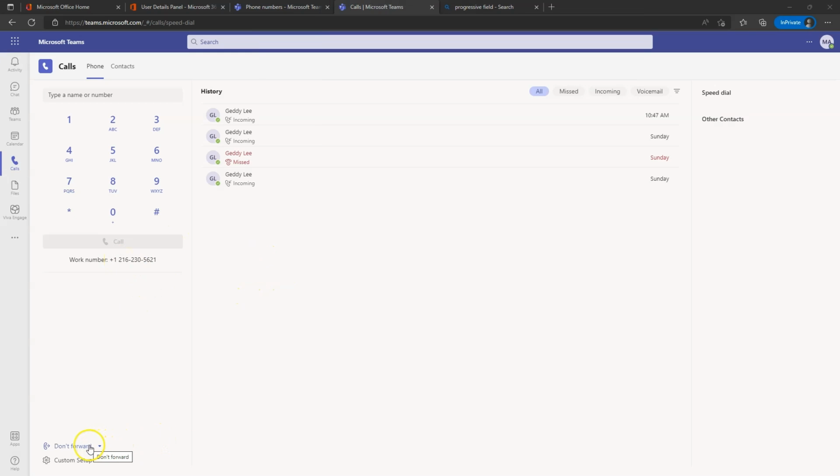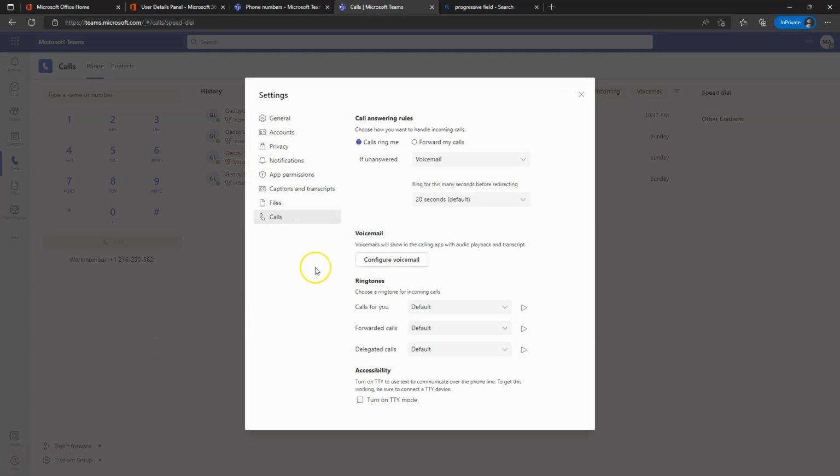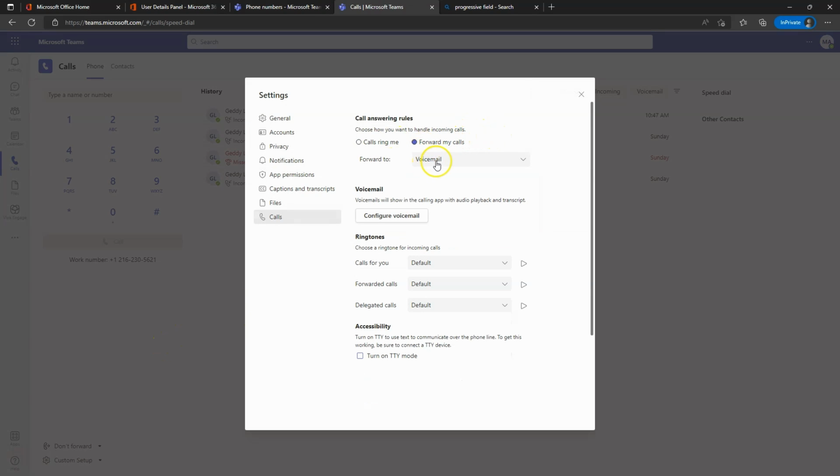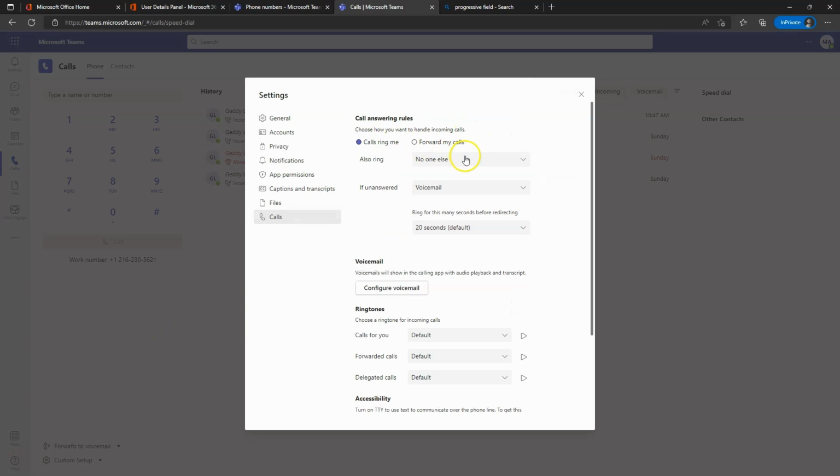Now, another option that I can do here is a forward, where if I hit more settings on here, if unanswered, what do we want to do with it? Do we want to ring to a new number? Do we want to forward my calls, maybe to a cell phone, a call group, hunt group, whatever I want to do? So if I don't answer, it will forward my calls over. That's fine. But I can also ring elsewhere.